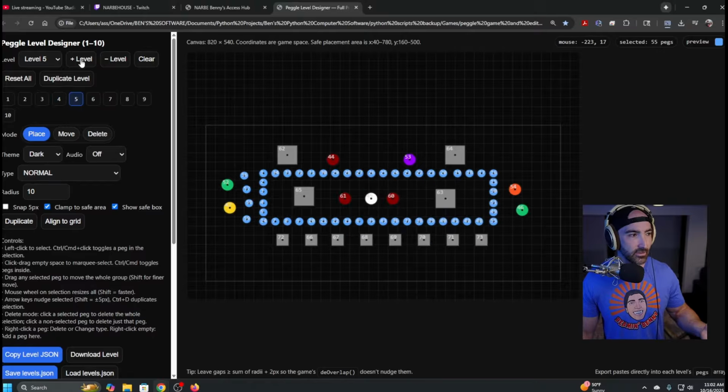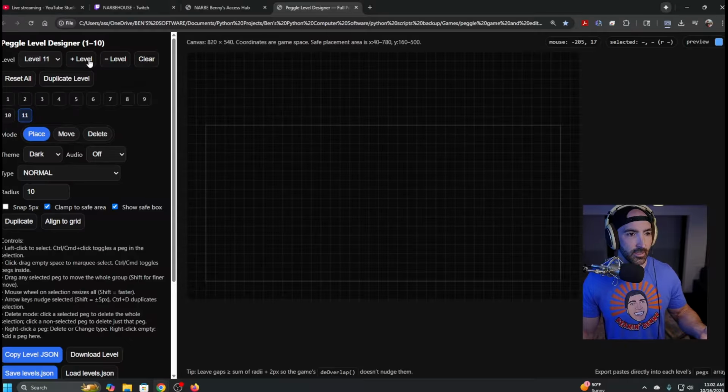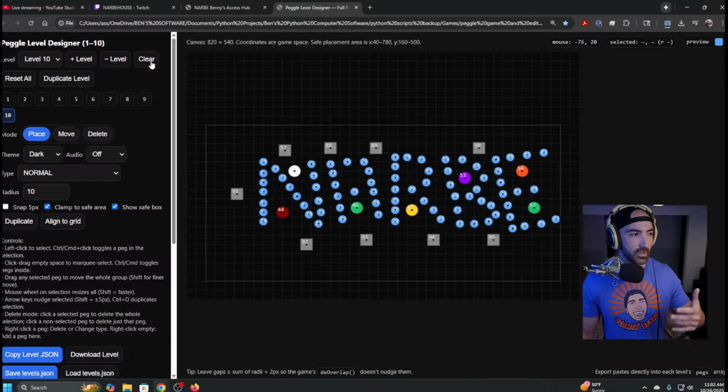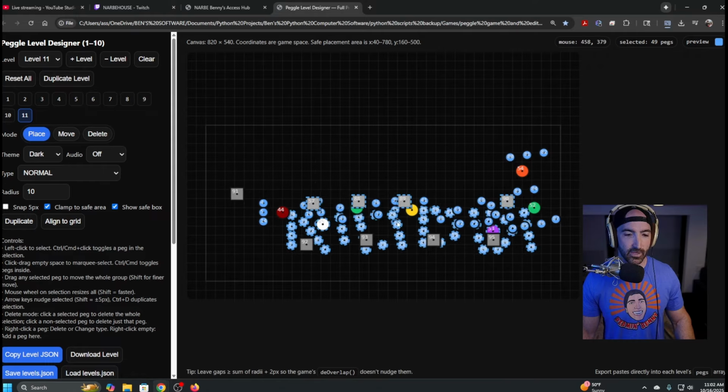Okay, you can add a level, this little click plus level thing. Plus level, minus level. You can clear it, all right? You can do a lot of stuff. You could duplicate a level. So 10, 11, and 10 are the same now. So if I wanted to just do half of this down here now, you'll see they change. You can do a lot with this.